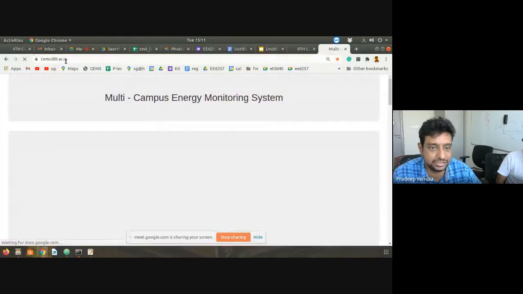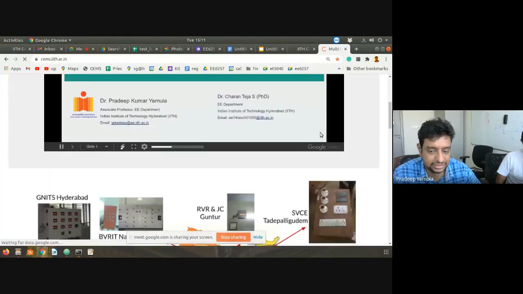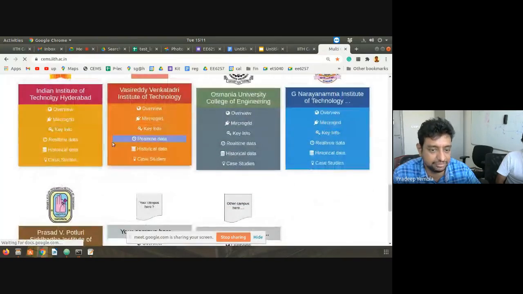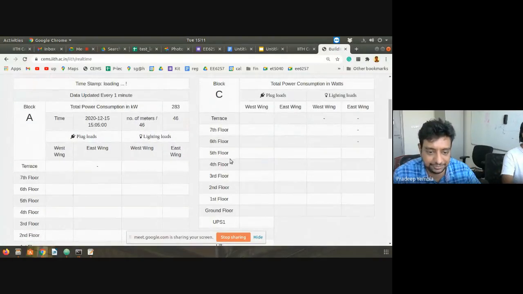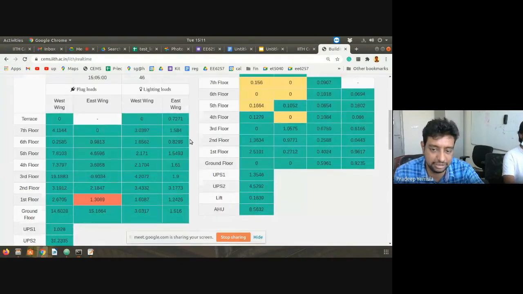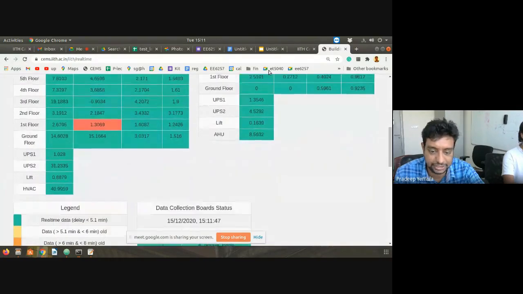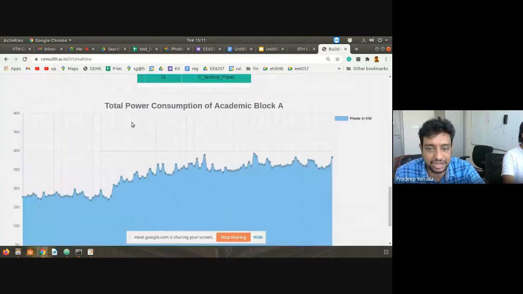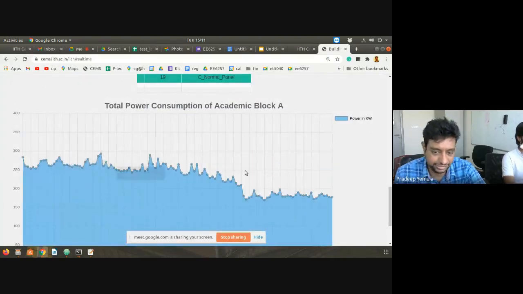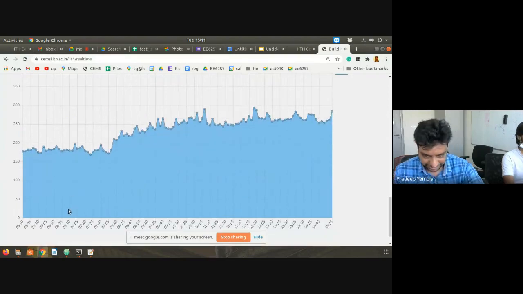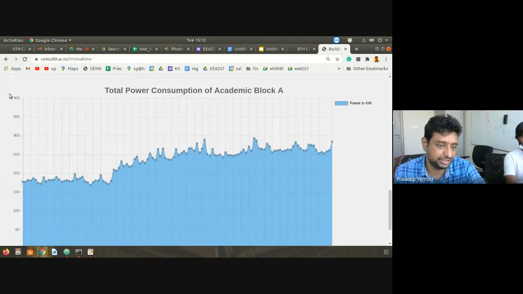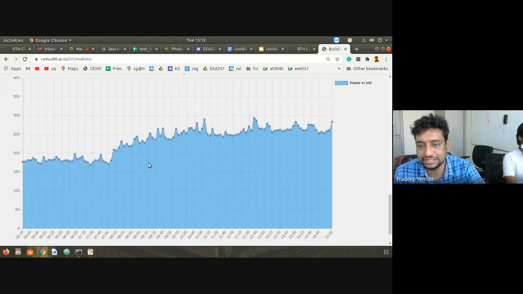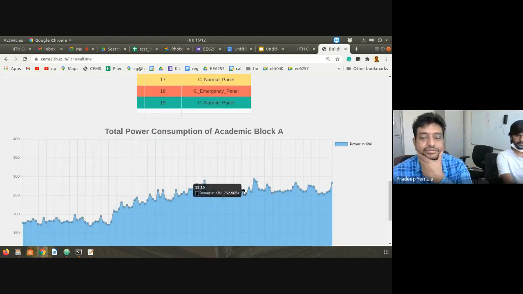So after sharing my screen, I would like to show one page. If you go to cems.iith.ac.in, and if you go down to real-time data under IIT Hyderabad, you will be getting the real-time data here. Right now the power consumption is 283 watts in the academic block A, and a lot of data you're able to see. Below, we have the power consumption of academic block A. So one chart is there. Same way, x-axis is time, and y-axis is the power, but this is in kilowatts. So anyway, let's try to recreate this.